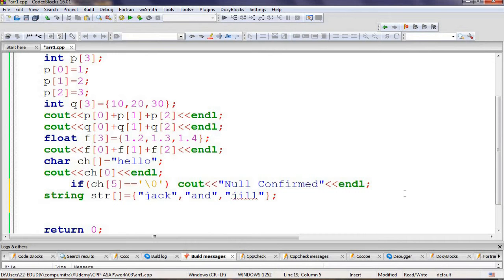Interesting. And we can cout in a similar way, like str0 followed by str1 followed by str2, and in the end, endl for end of line, and that's it. That way we have now created an array where string objects are defined. We'll save this. This is a simpler method. Build and run.